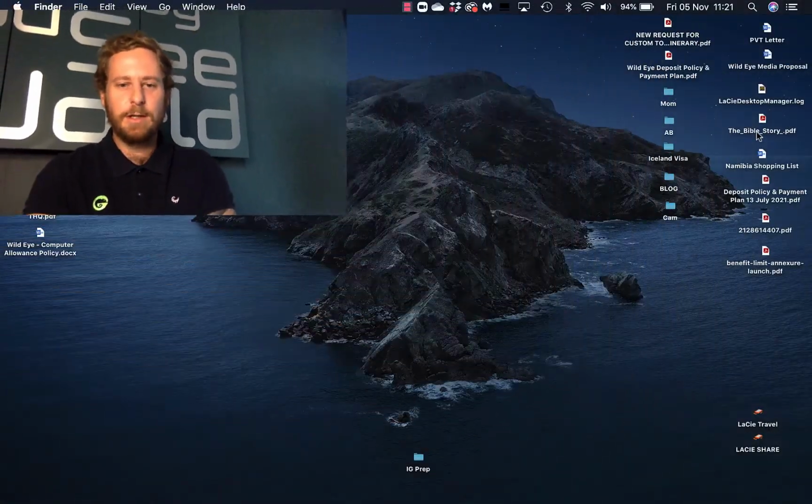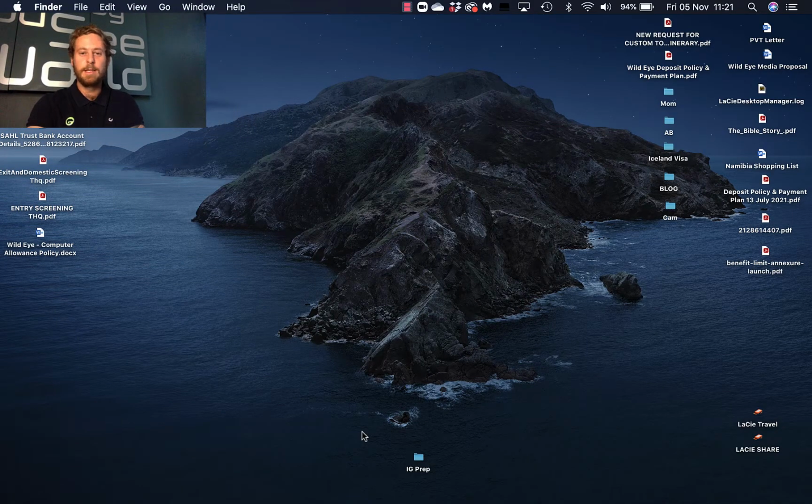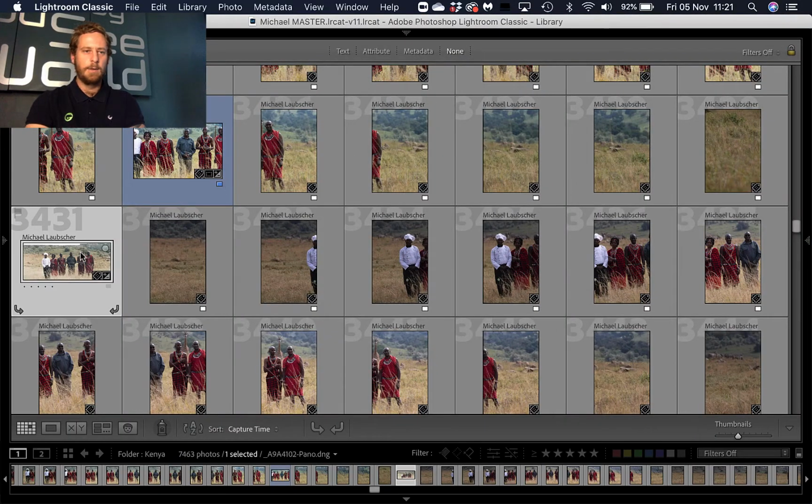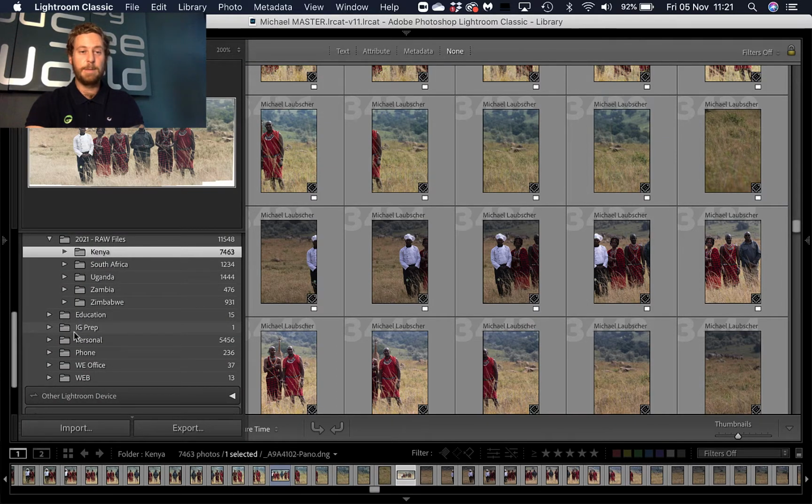Now, this is quite an easy process if you work in Lightroom, and today I'm going to share this tip with you so that you can hopefully start posting images like this in the future as well. Before we even delve into Lightroom, you will see I've created an IG, so Instagram, prep folder, and this is quite an important folder to have. I've also got an IG prep folder in Lightroom, and this is also going to be vitally important when it comes to cropping and creating these kinds of images.